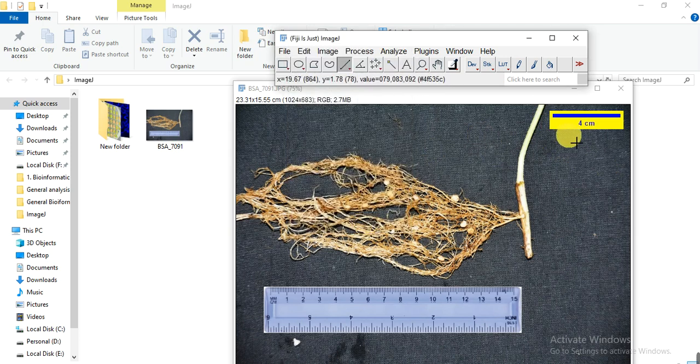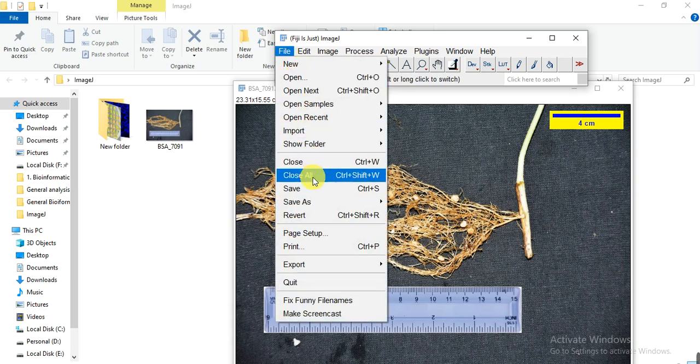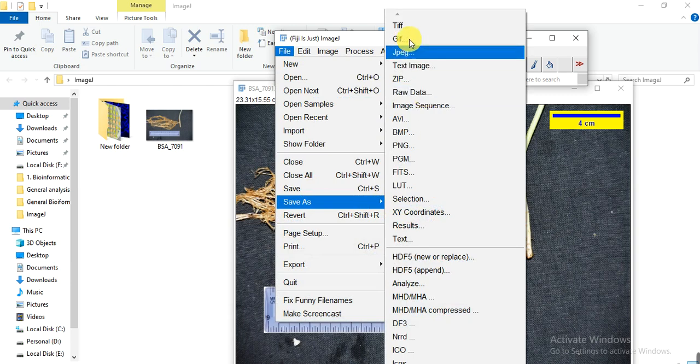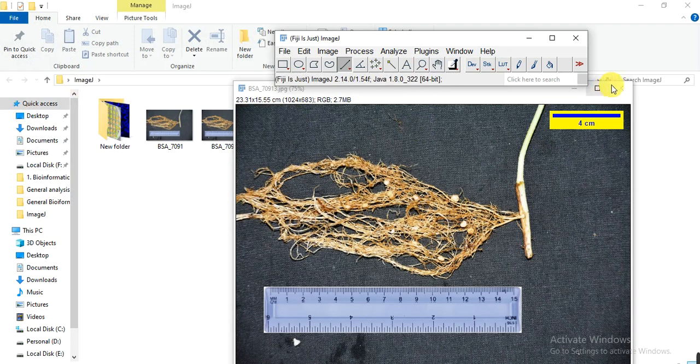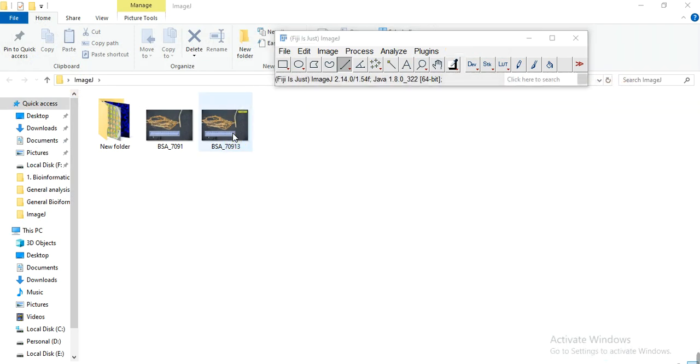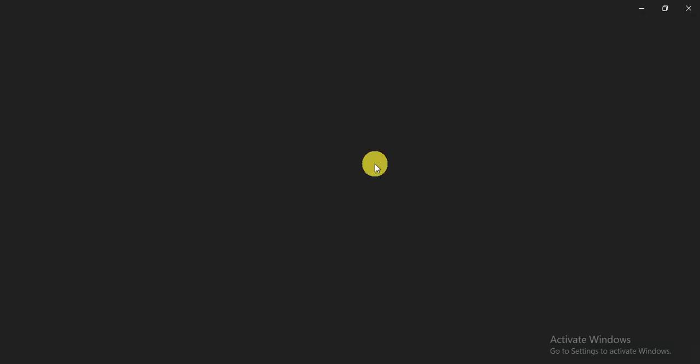After adding this scale bar, you have to save this file. Save As, there are different formats, that is TIFF or GIF or JPG, any one you want to save. JPG, and then save it. So here our image comes, and you can then use it in your manuscript.